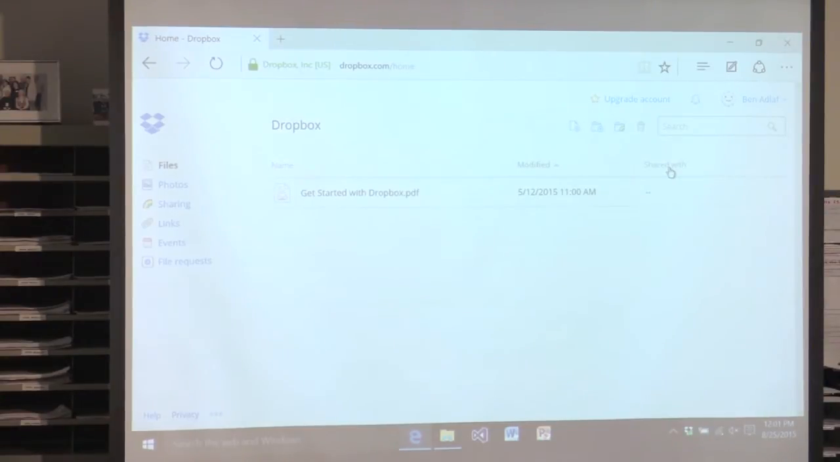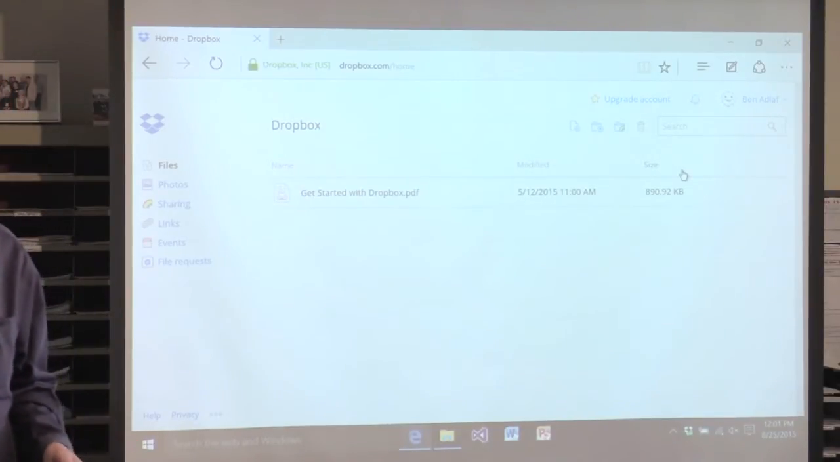But if I click on the file heading, it changes to the kind of file that it is. In this case, it's a document file. If I click on it again, it gives me the file extension PDF. And one last click gives me the file size. Nice feature.